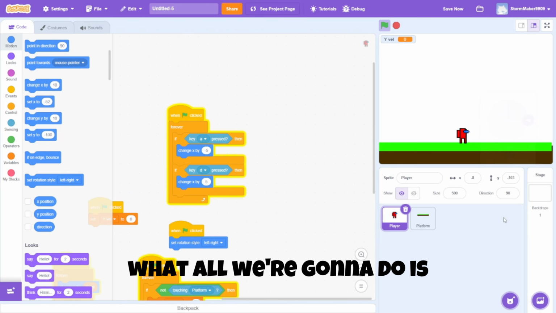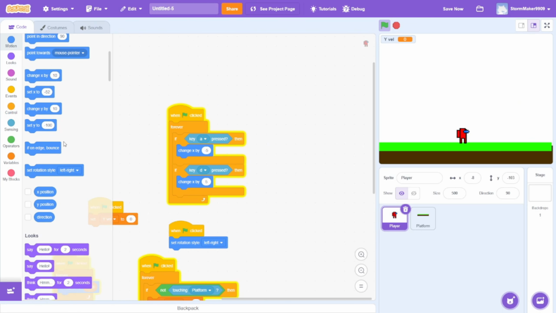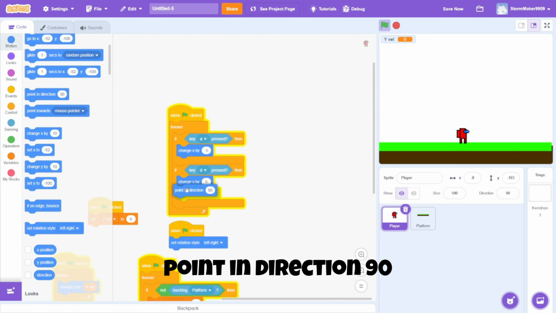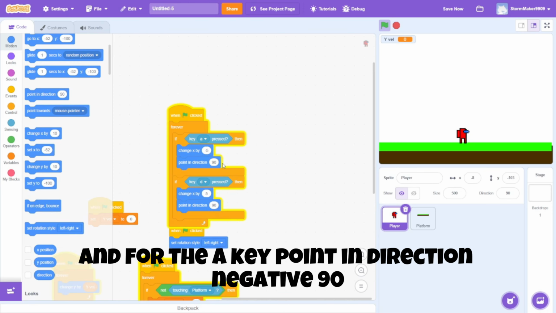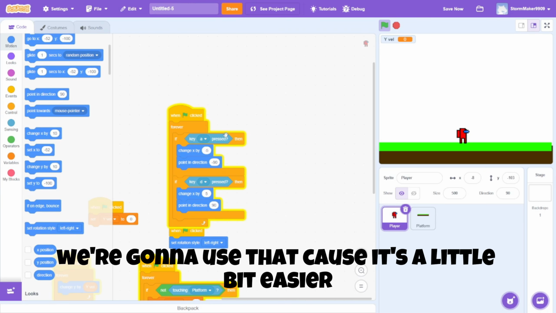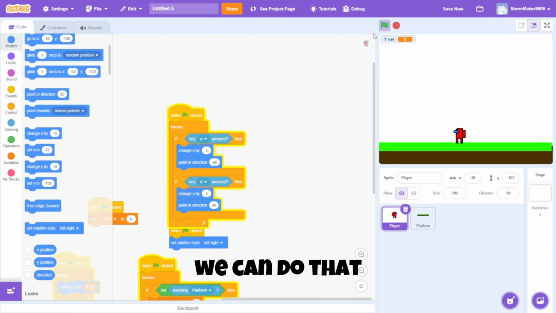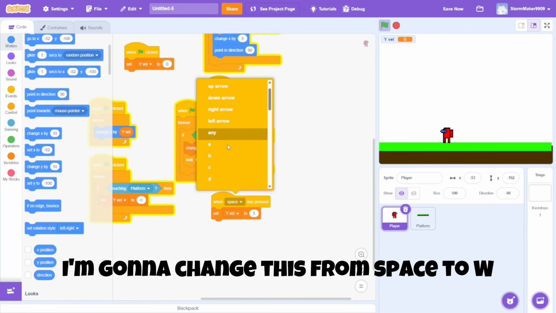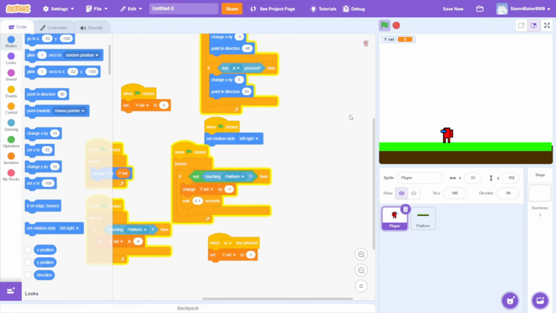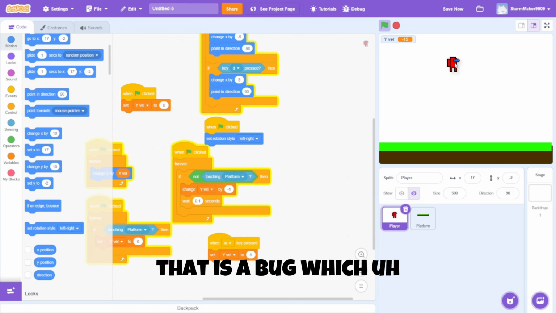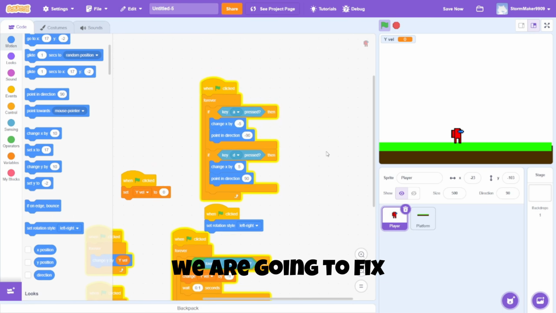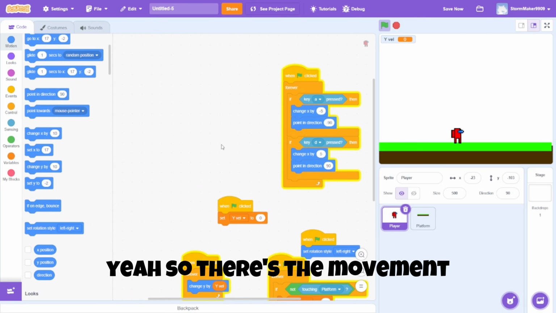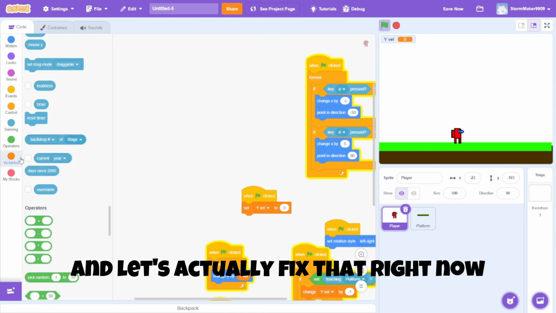All we're going to do is, where is it? Point in direction 90. And for the A key, point in direction -90. We're going to use that because it's a little bit easier. So now, as you can see, we can do that. I'm going to change something real quick. I'm going to change this from space to W because I keep hitting W. Alright. That is a bug, which we are going to fix. So there's the movement, and let's actually fix that right now.